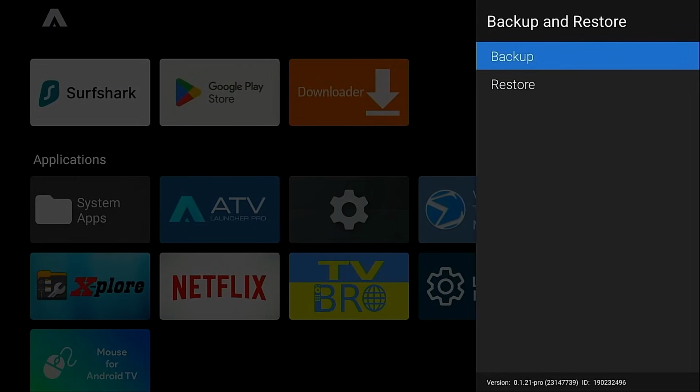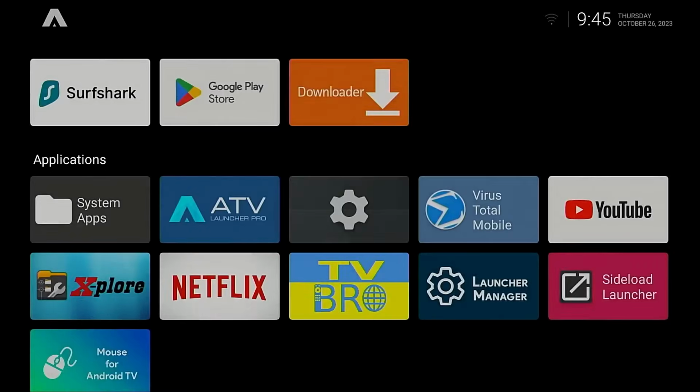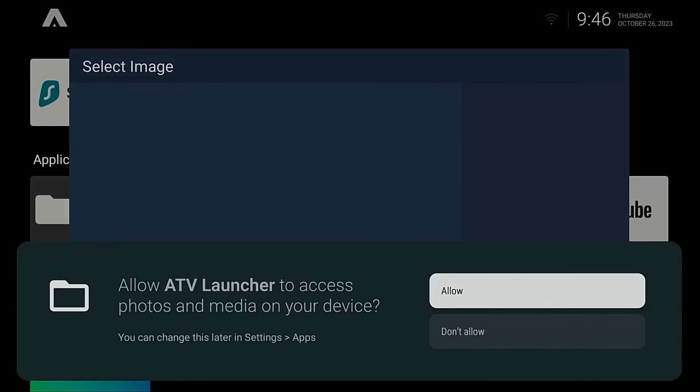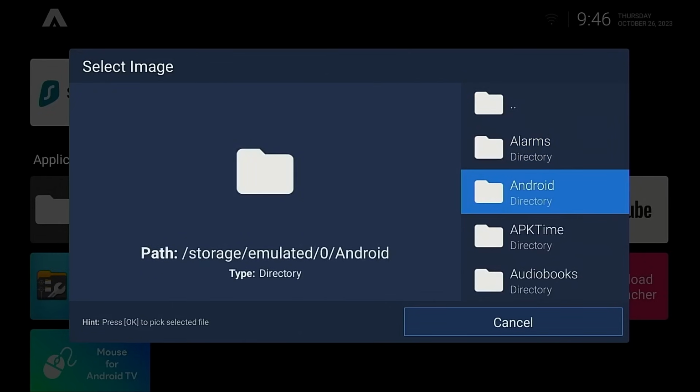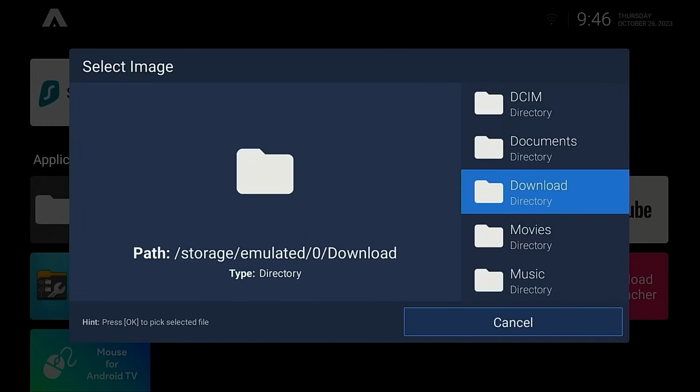Backup and restore, you can actually back up your current settings and then apply those to a different Android TV, Google TV system. So you don't have to go through all this setup. You can just take this with you and apply it to a new device. You can also change the wallpaper. Click Allow. You can use a browser on your device, download some wallpaper into one of these folders, and then go into that folder and retrieve the background.